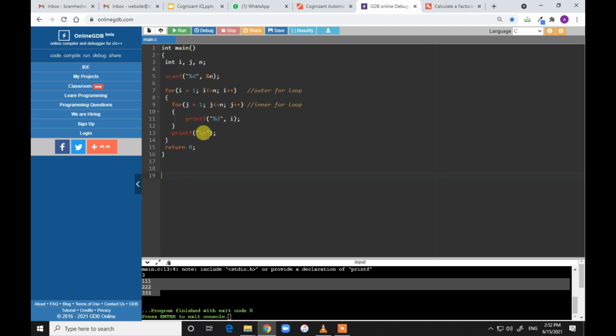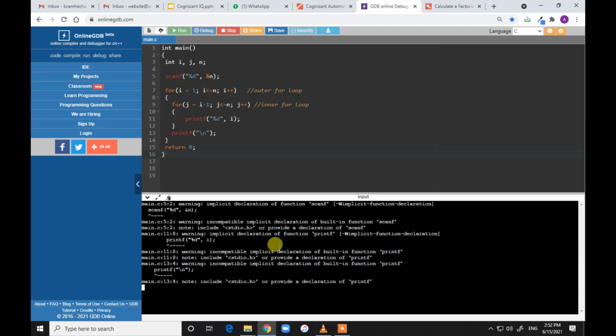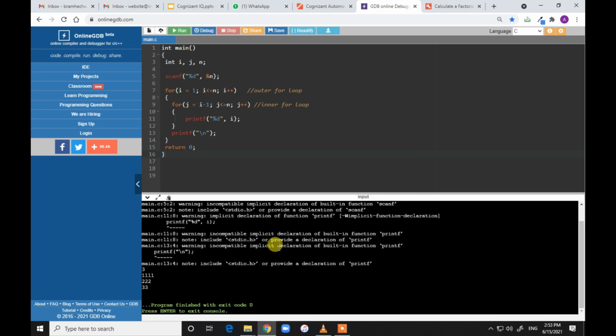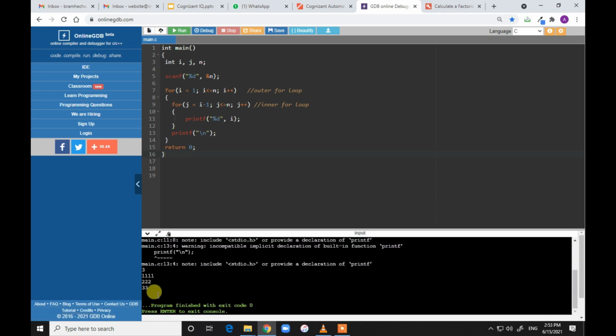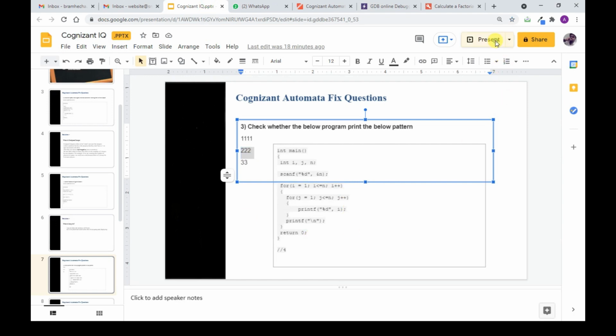So if we make it i minus 1 and run it, let's check. I'm giving the value 3. Now you will get the proper output: 1 1 1, 2 2, 3. So always understand that when you are using a for loop and you want to print this kind of pattern, you will need to set the index of j to i minus 1. So that's all about this question.